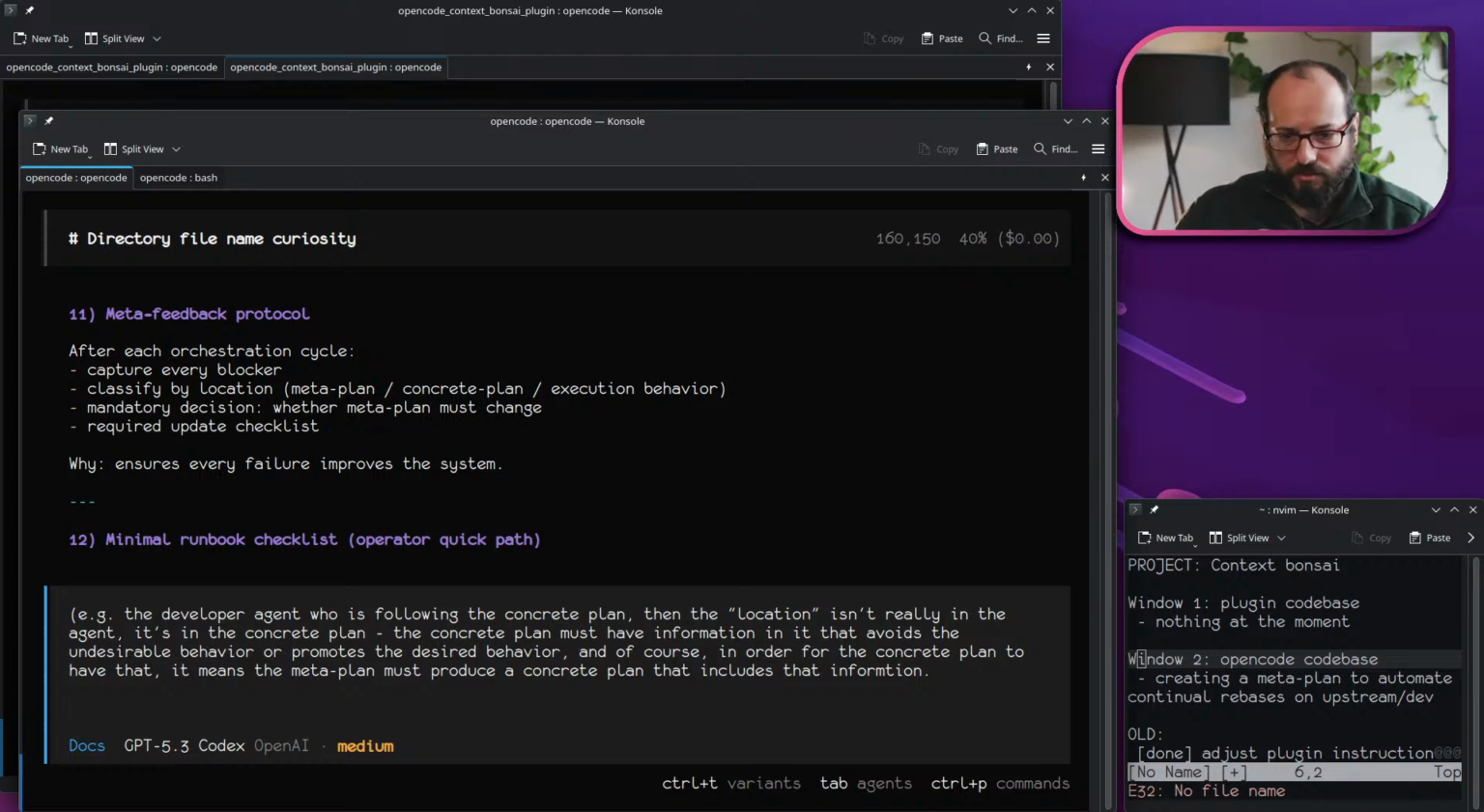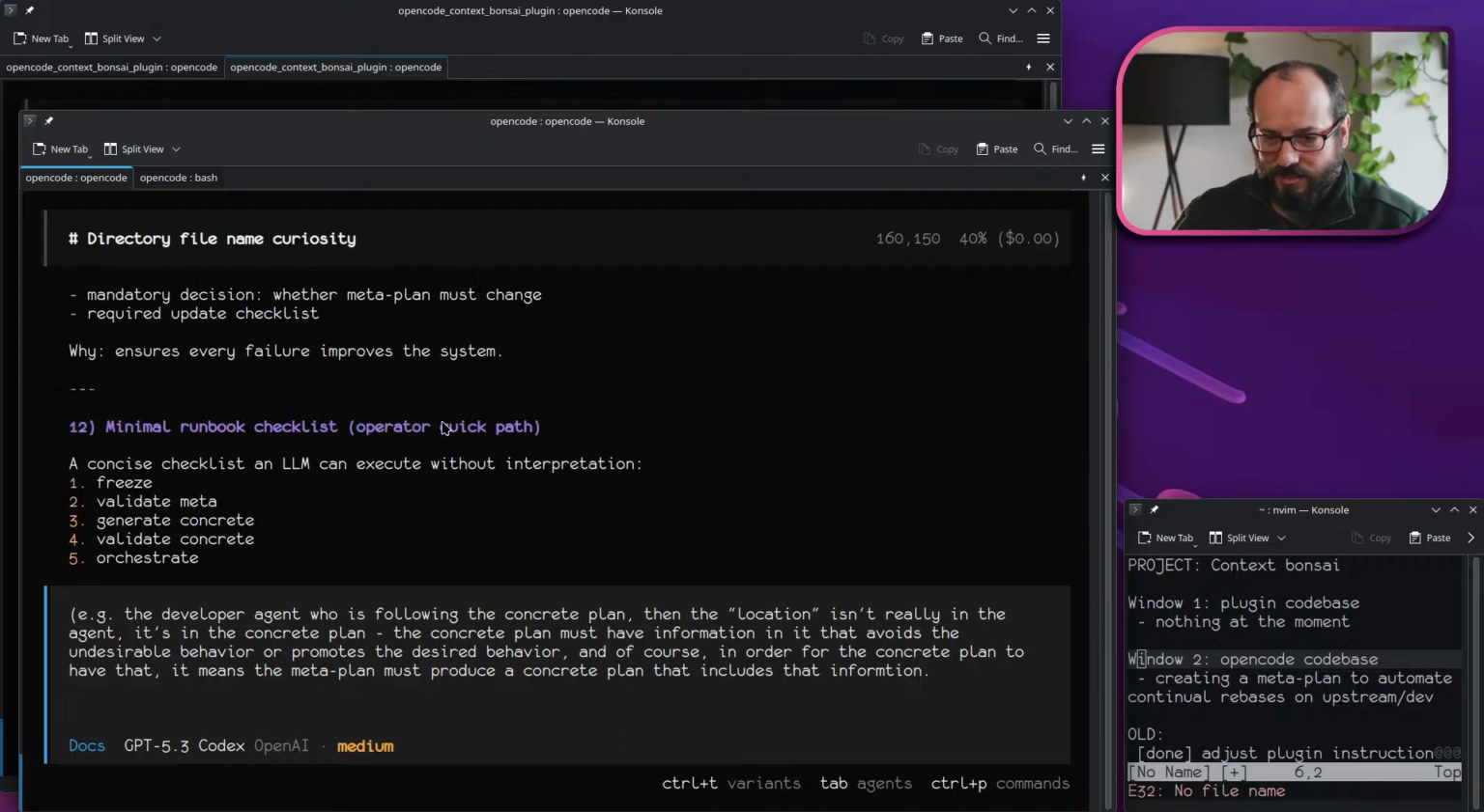Okay, mandatory decision, whether meta plan must change. Sure. So in the feedback protocol, if stuff happens, do we need to change the meta plan or not? There's a decision that must happen there. That's fine. That should be in the process document. Required update checklist. I'm not sure what it wants there, but I'm not going to bother talking about that. It's not one of the main issues that might go wrong with this.